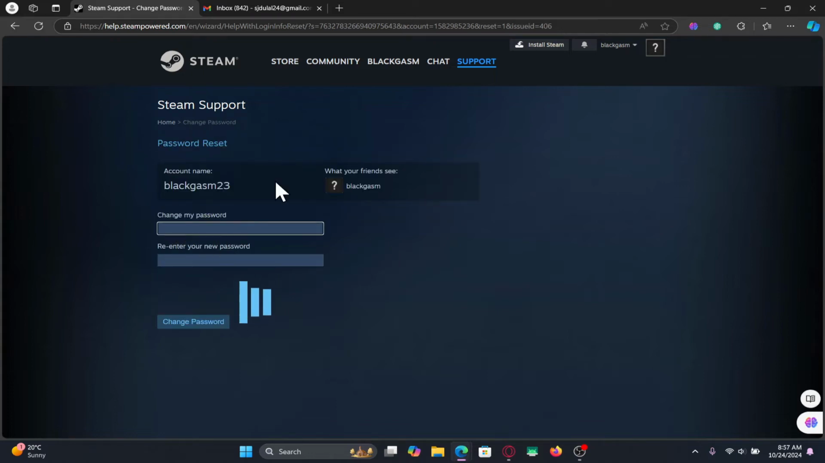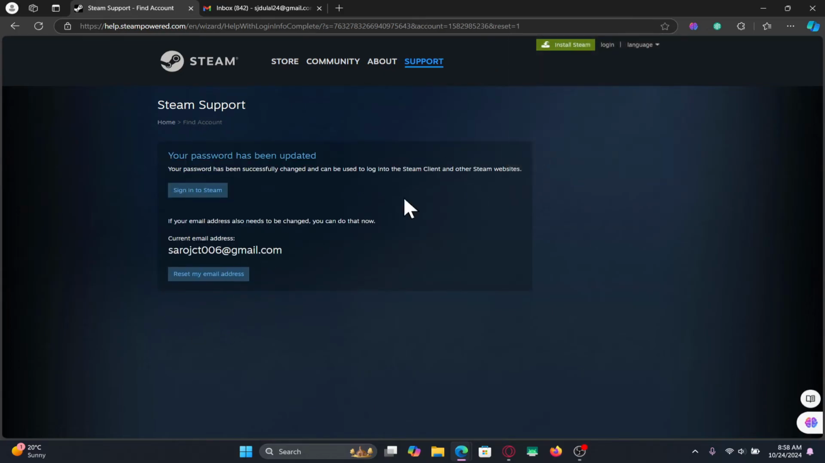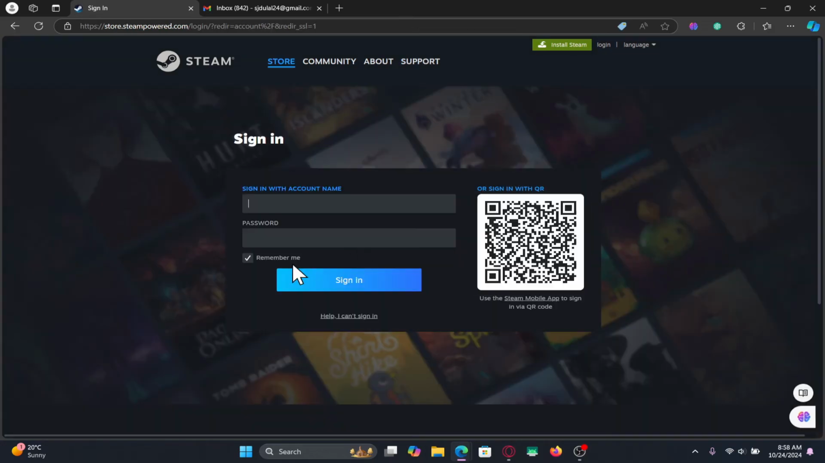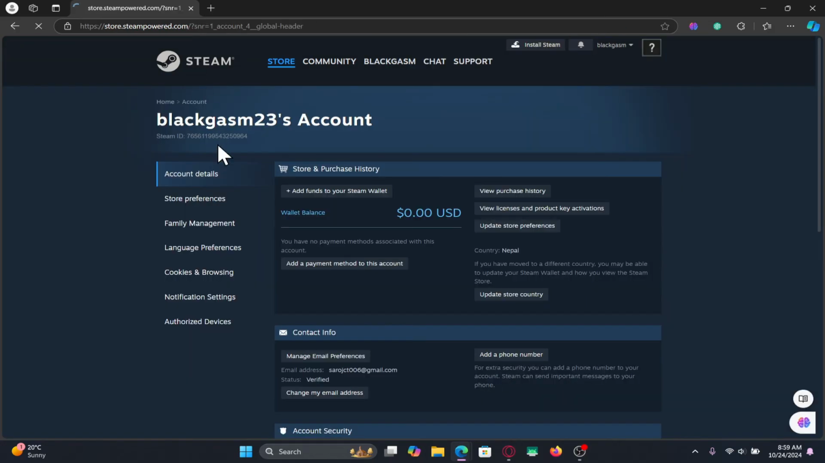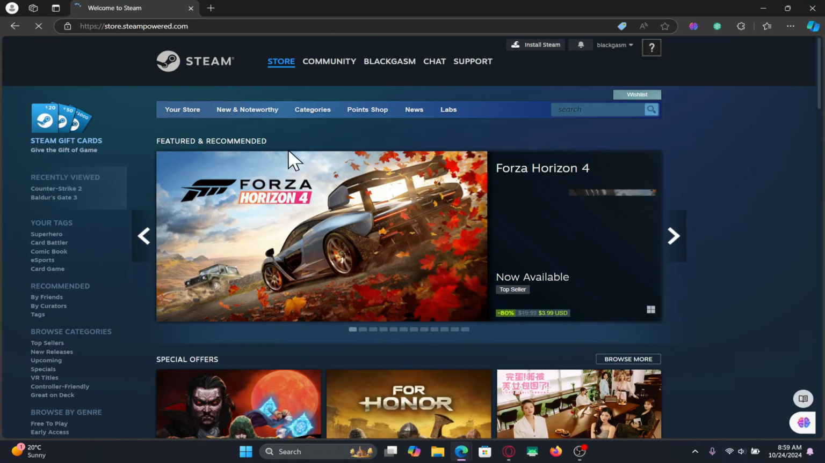Type in your desired password within the change my password box and then type it in once again for confirmation. Finally, click on the change password button and now your password will successfully be changed. And you can now click on the sign into Steam option to proceed forward with logging in using your newly set credentials. That is how easy it is to change your account password on Steam.